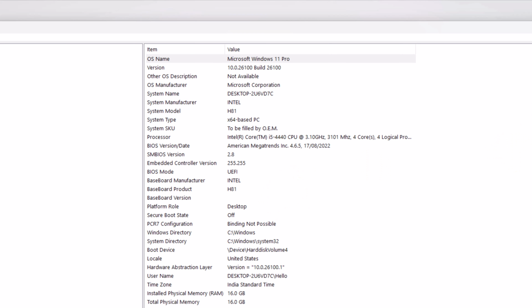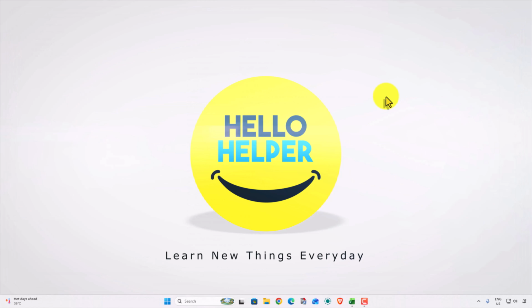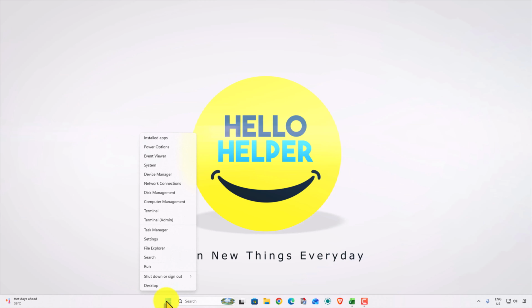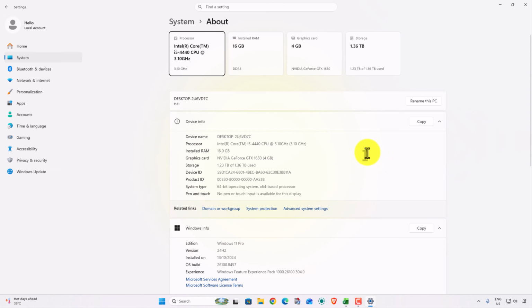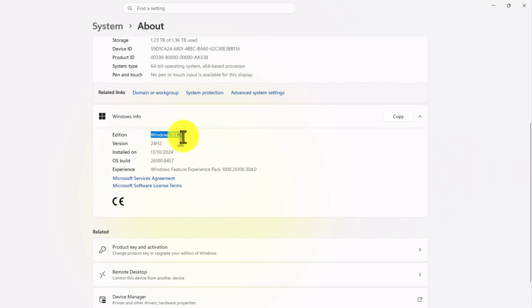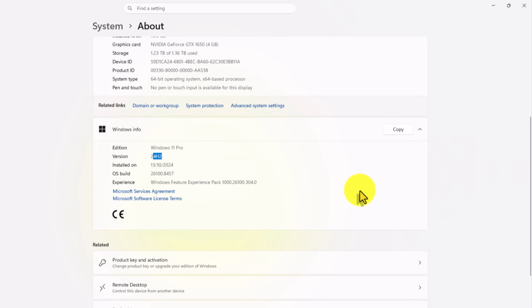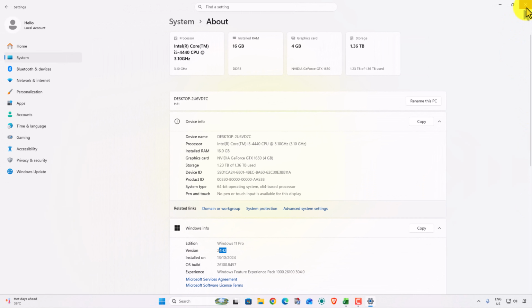Now I'm going to share a second option to check your Windows version. Simply right-click on the Start button, and here simply click on System. When you click on that, scroll down and you will see Windows 11 Pro, and this is the version number. By this way, you can easily find out your Windows version.